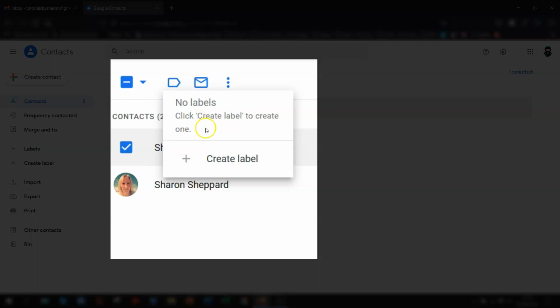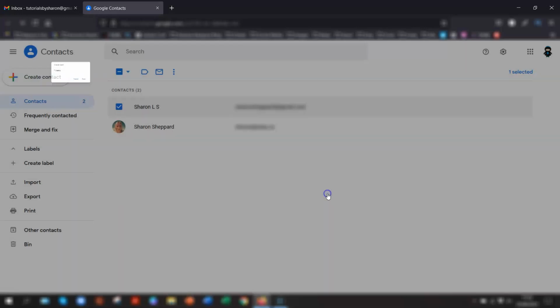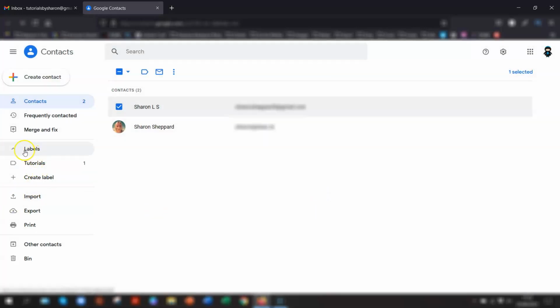But as I haven't got any here, I want to create a label. So you give the label a name, click Save. And over on the left-hand side under labels, you'll now see the new one that I've just created called Tutorials. There's a number next to it. If I come out of it there, it's got a 1 next to it. That's the number of contacts in that group.